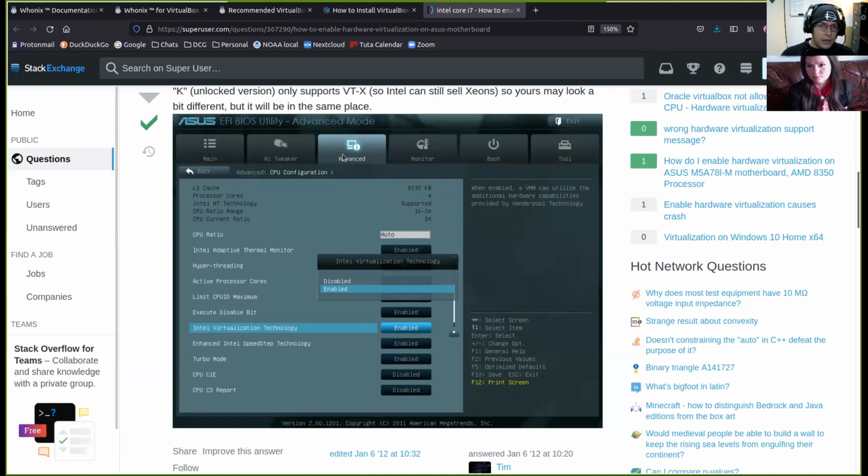But you want to come in here, if you're on an Asus motherboard, you want to go to the advanced section, and then there'll be a setting here for virtualization technology. You want to make sure that that is enabled and not disabled. Mine was disabled. So then I just had to enable it, save that, and restart my computer, and then we were good to go.